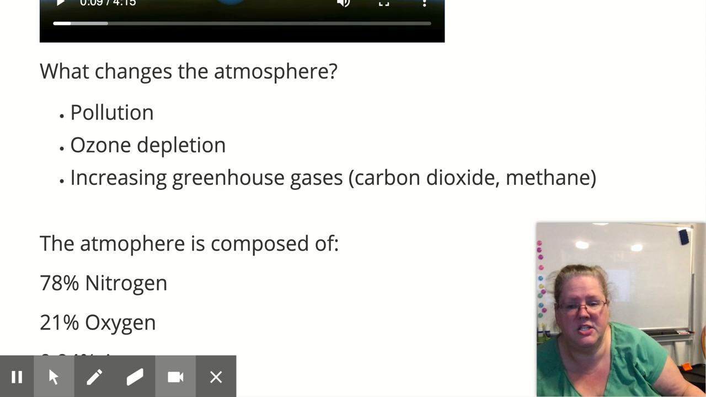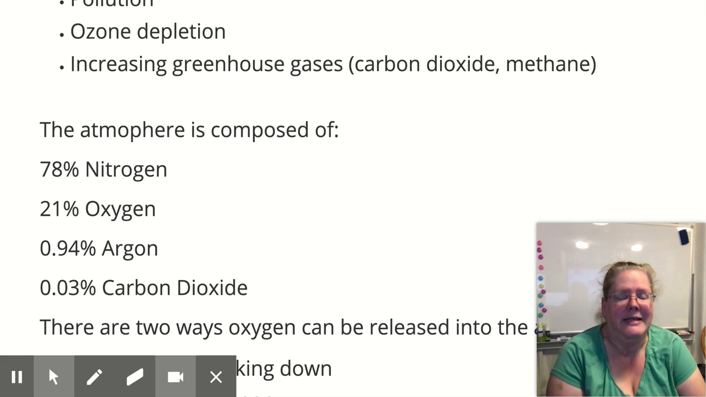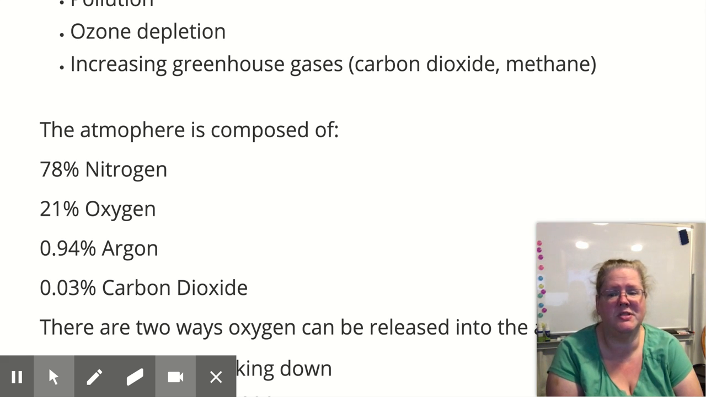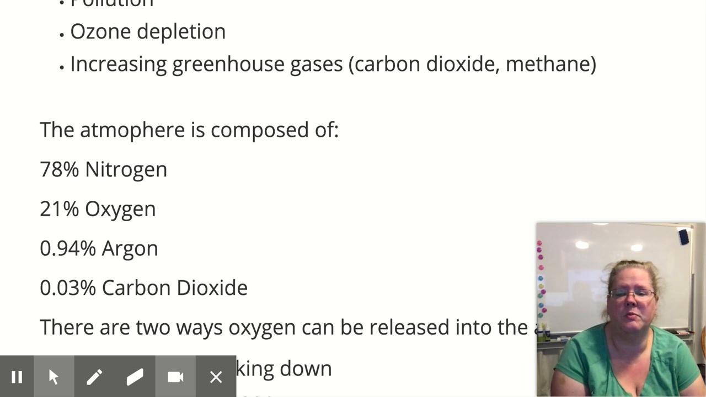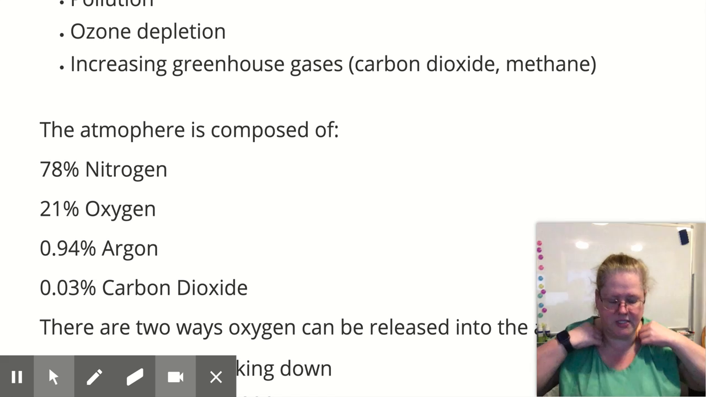Next thing you're going to need to know for the test is the atmosphere is composed of 78% nitrogen, that which we breathe in, 21% oxygen, 0.94% argon, and then 0.03% carbon dioxide. And then you've got water vapor and a bunch of other trace amounts of other things.